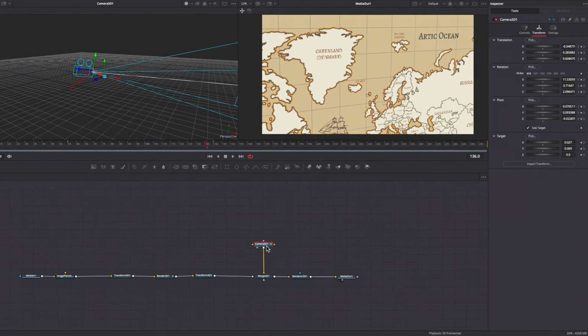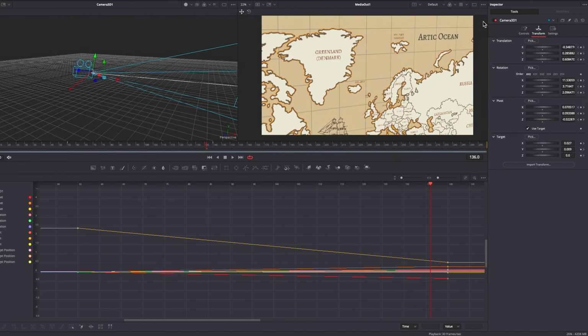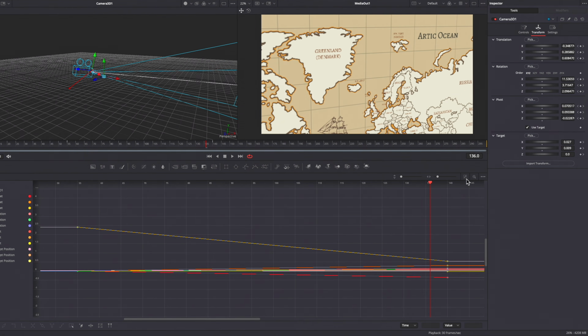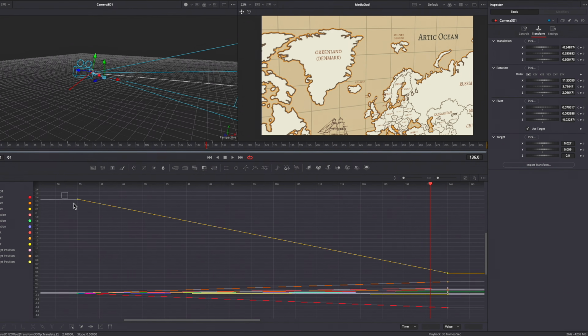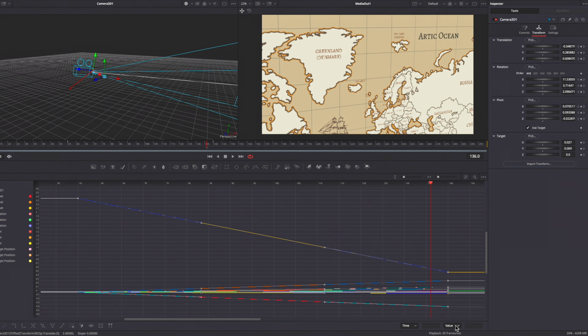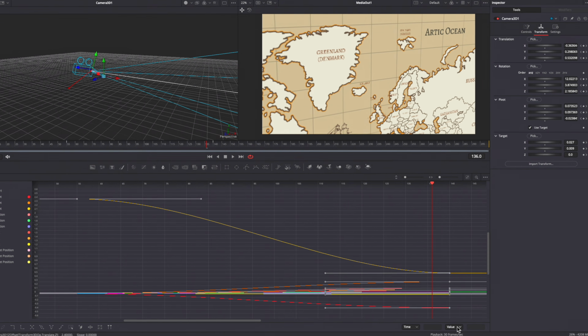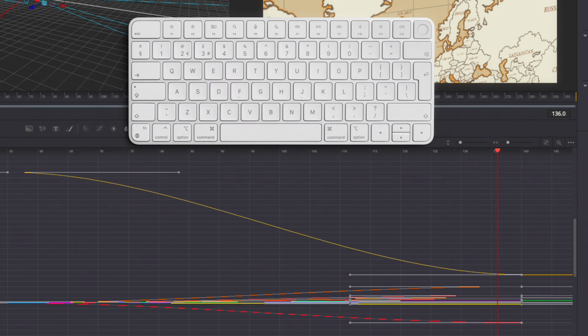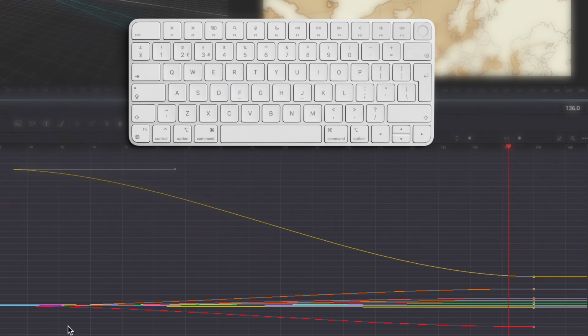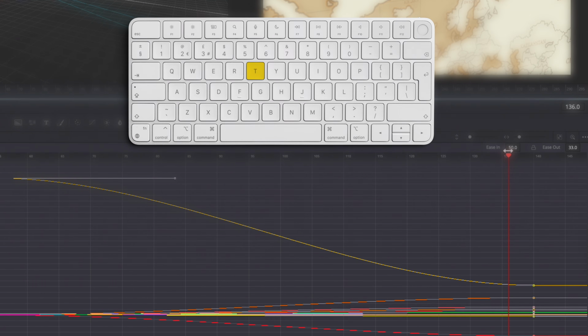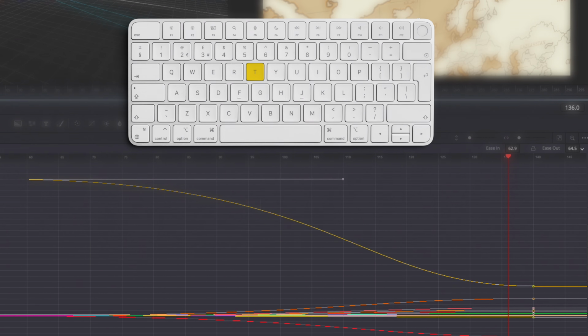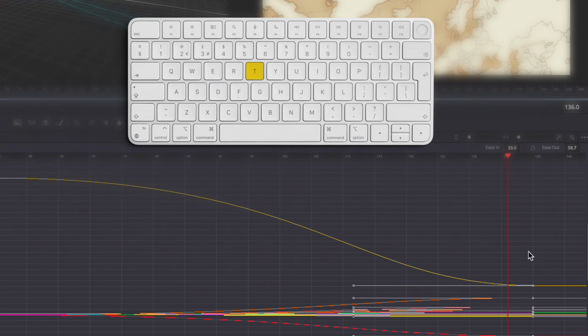To smooth everything out, select the camera 3D, open the spline panel, adjust the view, select all keyframes, and press S to apply smooth easing. A quick tip: if you want to adjust multiple keyframes at once, select them and press T on your keyboard. This opens the ease in and ease out controls, letting you fine-tune the motion easily.